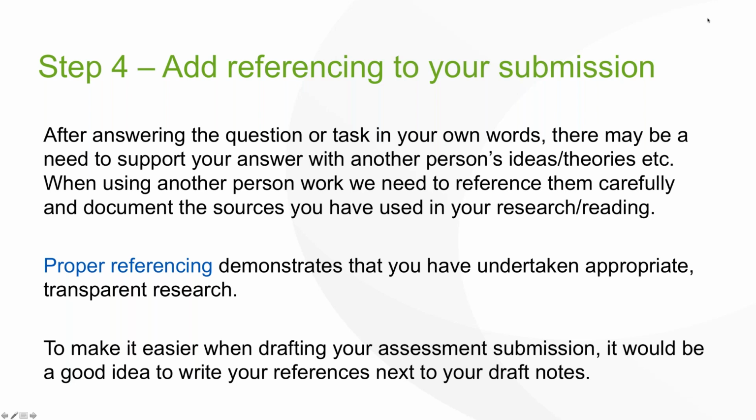How to add a reference to your submission. So in step 4, after answering the question or task in your own words, there may be a need to support your answer with another person's ideas or theories. When using another person's work, we need to reference them carefully and document the sources we have used in your research or reading. Proper referencing demonstrates that you have undertaken appropriate and transparent research. And to make it easier when you're drafting your assessment submission, it would be a good idea to write your references next to your draft notes.